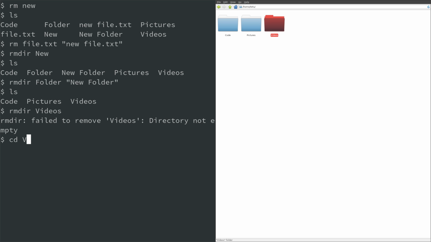So we can change the directory into videos. We can see the file there, and we know how to use rm on the file. Now we have the directory clean. Now when we go back, we can use rmdir on videos. And that's fine. Now imagine that the videos folder has a lot of files.